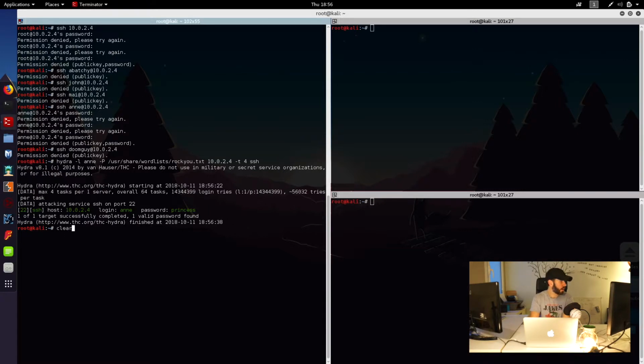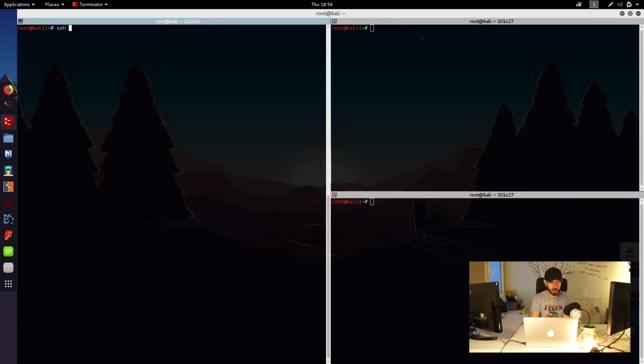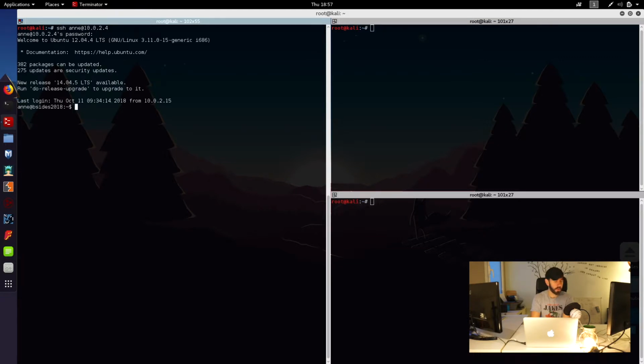So again, I'm going to go ahead and clear that down, and let's try an SSH into our vulnerable VM as Anne, and use the password Princess. Great, so it looks like we were successful. We now have a shell on the system, and we are user Anne. It also looks interesting enough that we are allowed to use sudo, so I'm definitely going to explore that in a moment.